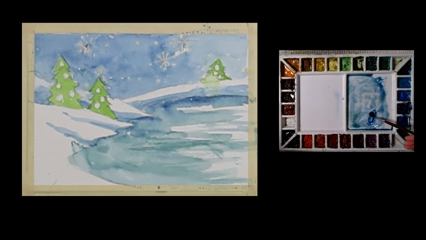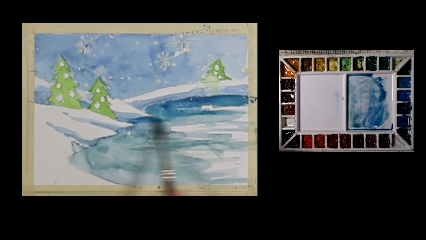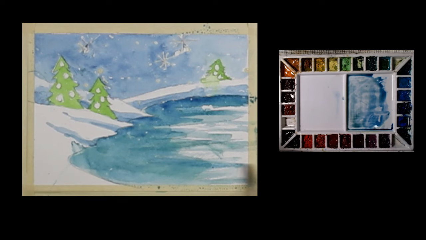Take a little of this royal blue. I'm just going to glaze over some of this just to pull it together a little bit more. The texture kind of taking over there. So I'm going to add just a little bit of a wash. I'll take that all the way to the edge. I want to connect with the edge.